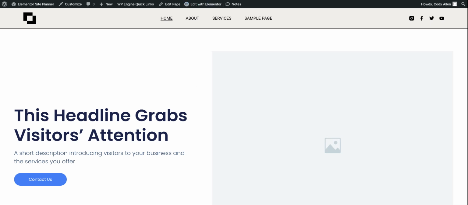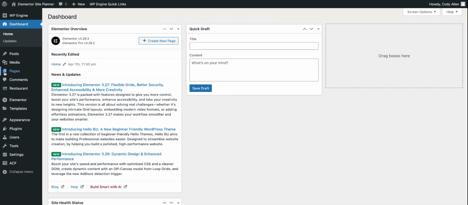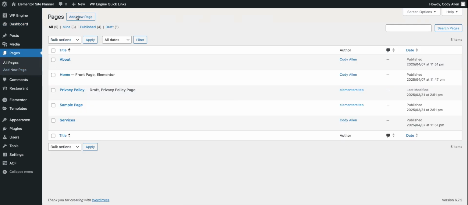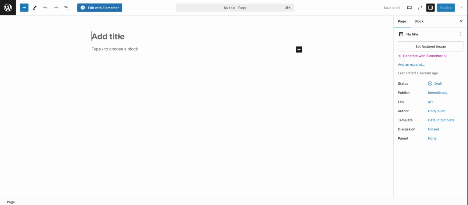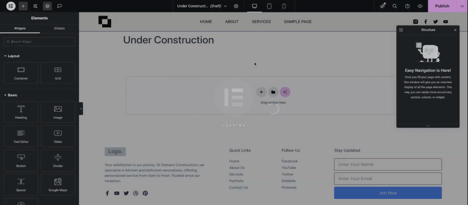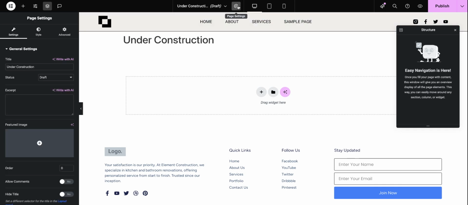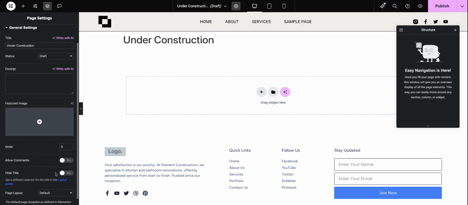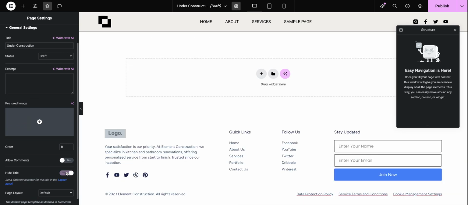So what we're going to do is go back to my WordPress dashboard. I'm going to go to Pages, add a new page, and then I'm going to call it Under Construction. You can call this Coming Soon, Under Construction, whatever works for you. And then we're going to edit with Elementor or whatever page editor you are using. Then we're going to jump into here. Elementor has a feature where it has the site title on automatically, so I'm going to shut that off.